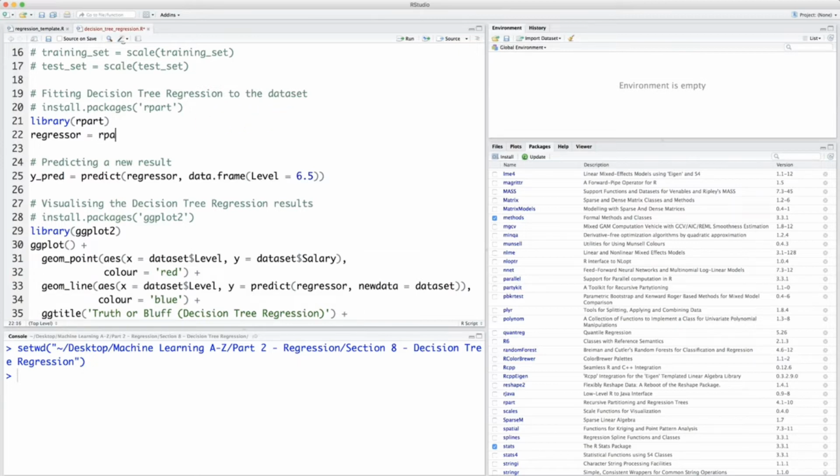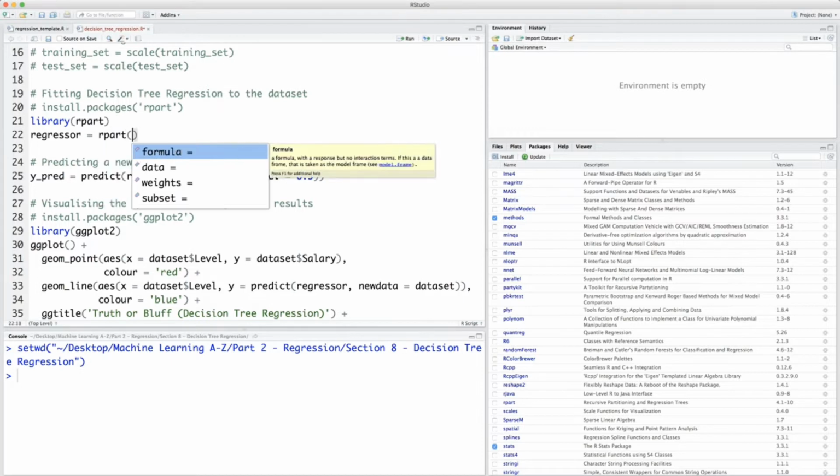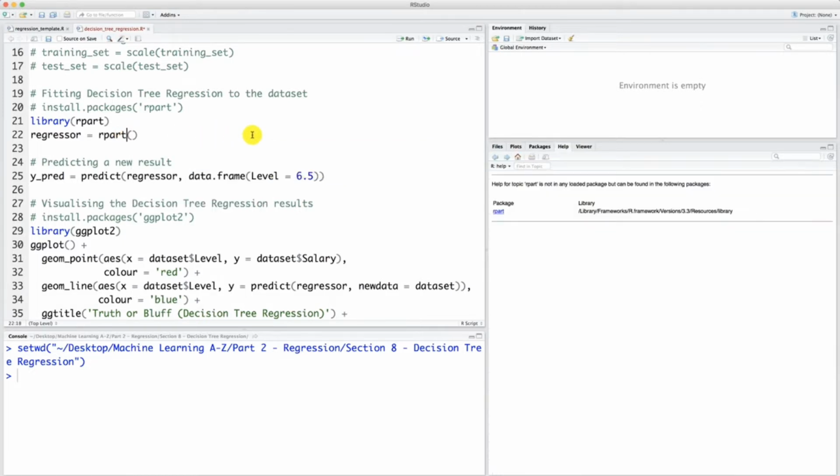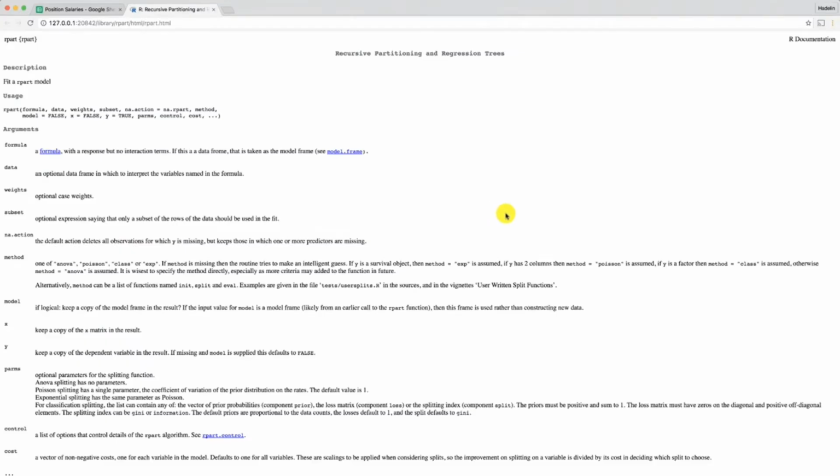And let's now use the rpart function. All right, so now let's see what arguments we need to input. The best way to do that is to press F1 here so that we get the info about the rpart library. So usually we have it here, but now we just need to click on this link here and that will give us info about this rpart library. Okay, so let's see what we have.